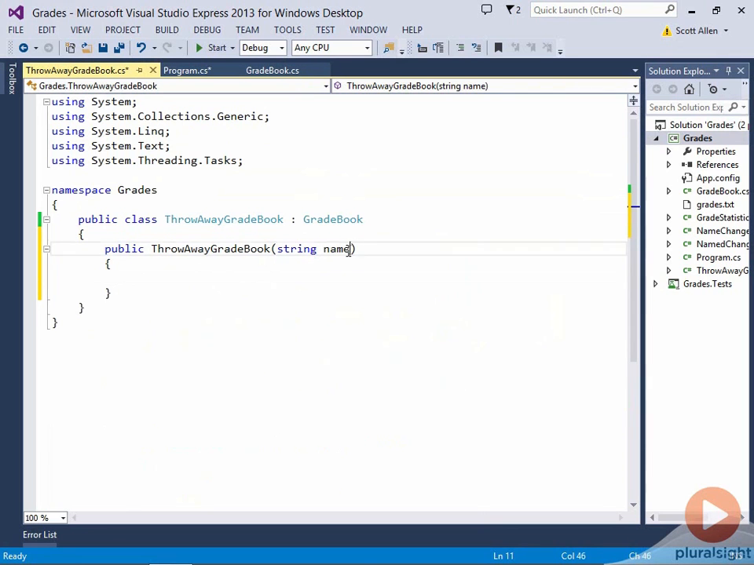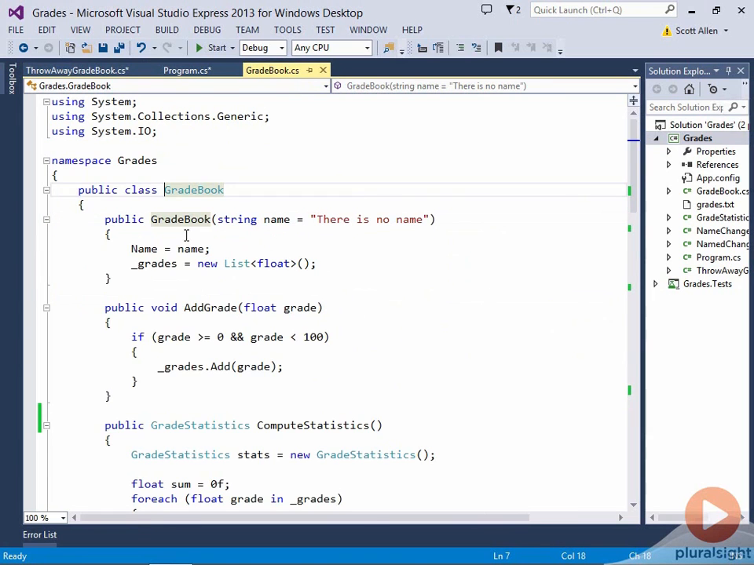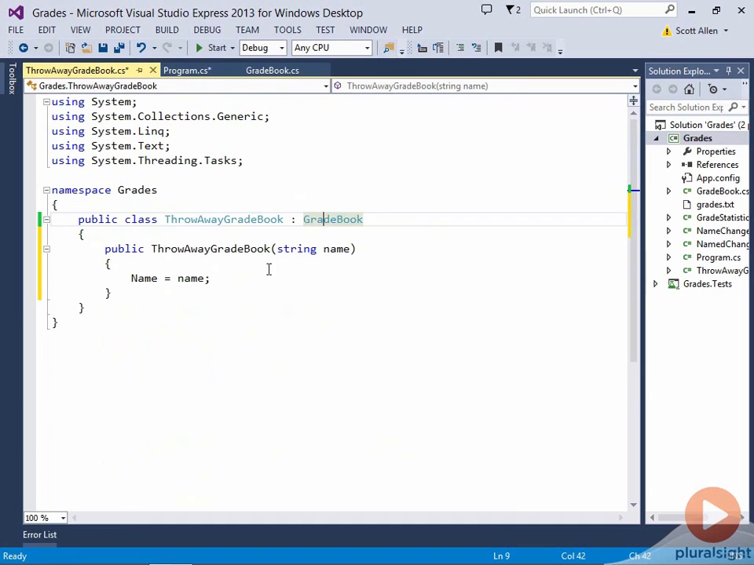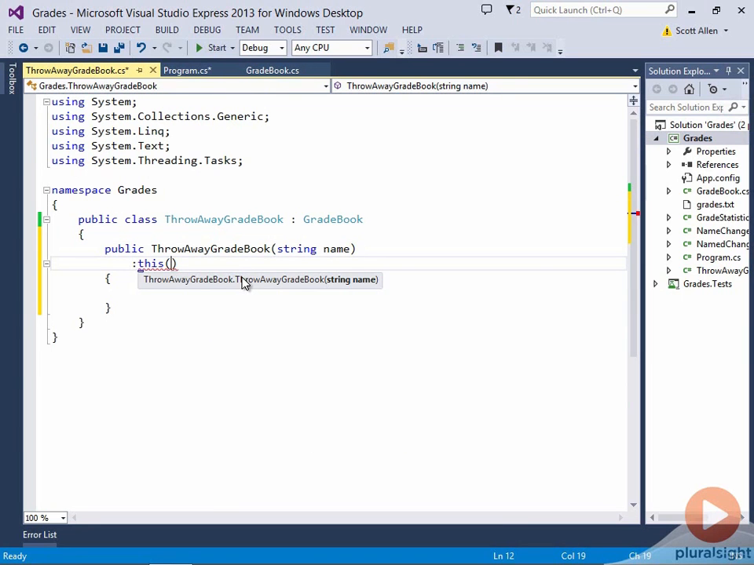And now the question is, what should I do with this value? Should I just assign it to the name property? And the answer is usually no. Remember, in the gradebook itself, we used to have some overloaded constructors. So we had another constructor that took no parameters, and it just provided a default value for the name parameter. And I was able to call other constructors inside of the gradebook using the this keyword. So I was able to say this constructor, what I really want it to do is call this other constructor inside of my same class. That's what this can do. You can pass control over to another constructor that's defined in the same class.